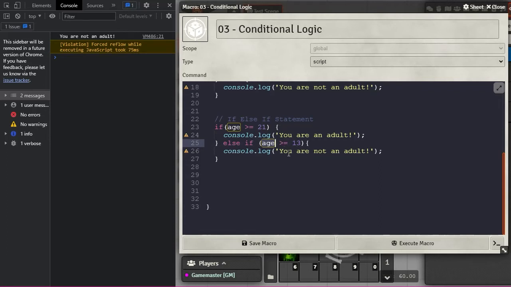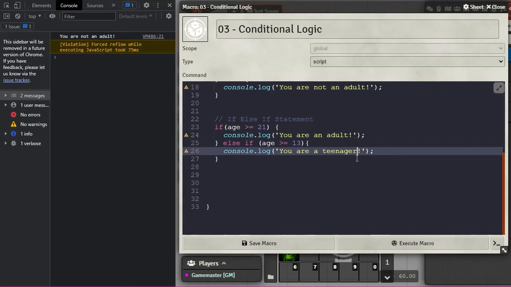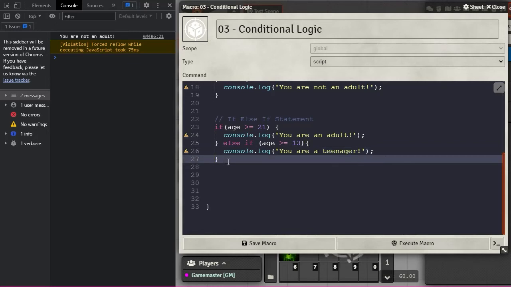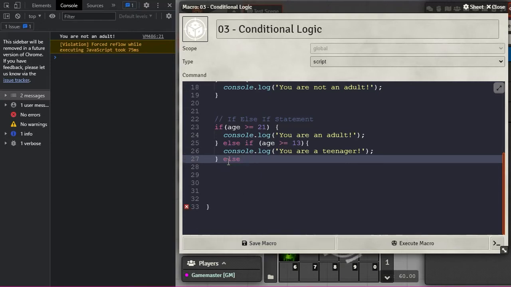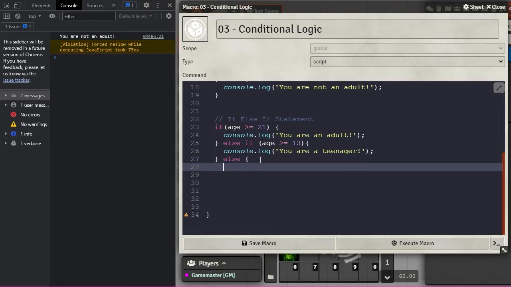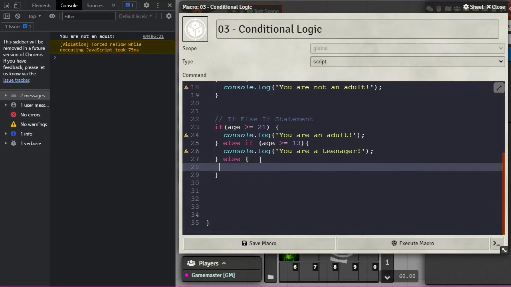So this will be, you are a teenager. So we're going to have a teenager, and then let's just do our last else because we want to have just a default option. So anything that is not true here and not true here will default here, and if we hit enter, it didn't give us our other squiggly, but that's okay.